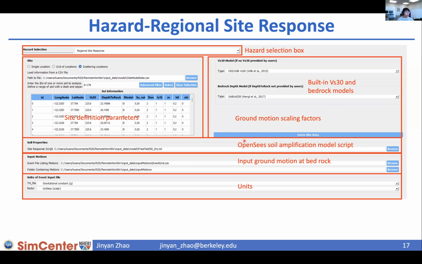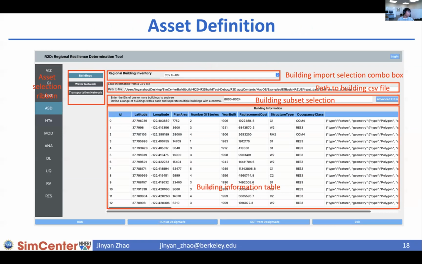And here we use OpenSees to implement that soil wave propagation model. But of course, we need to input the ground motion at the bedrock to get the ground motion at the ground surface. And we need to define the units you use to input the ground motion. But with this way, you can calculate the soil amplification effect on a regional scale. And I think this is a very useful tool for a lot of geotechnical earthquake engineers. So that is, so far, how you can define hazard in R2D.